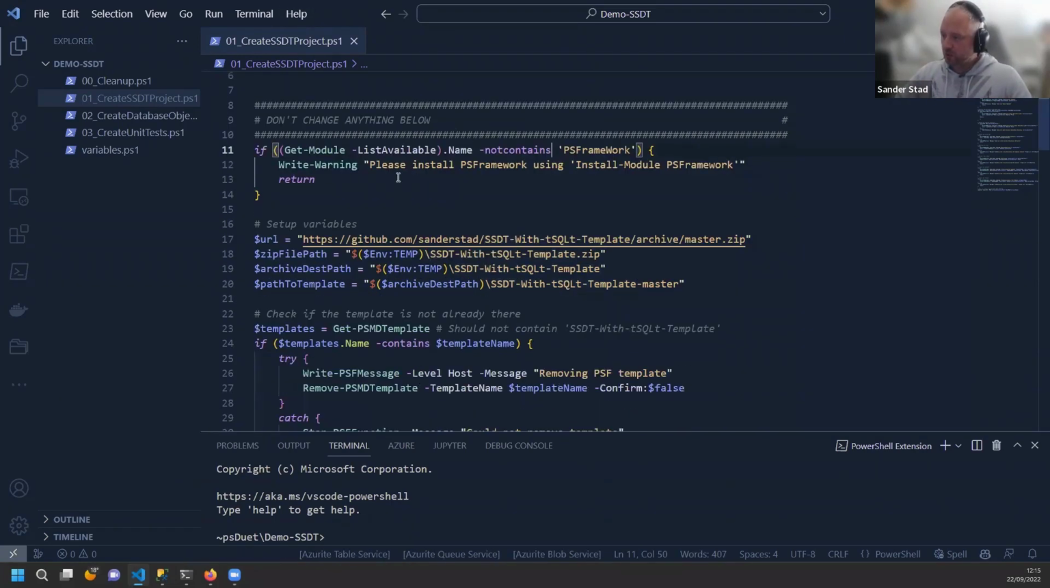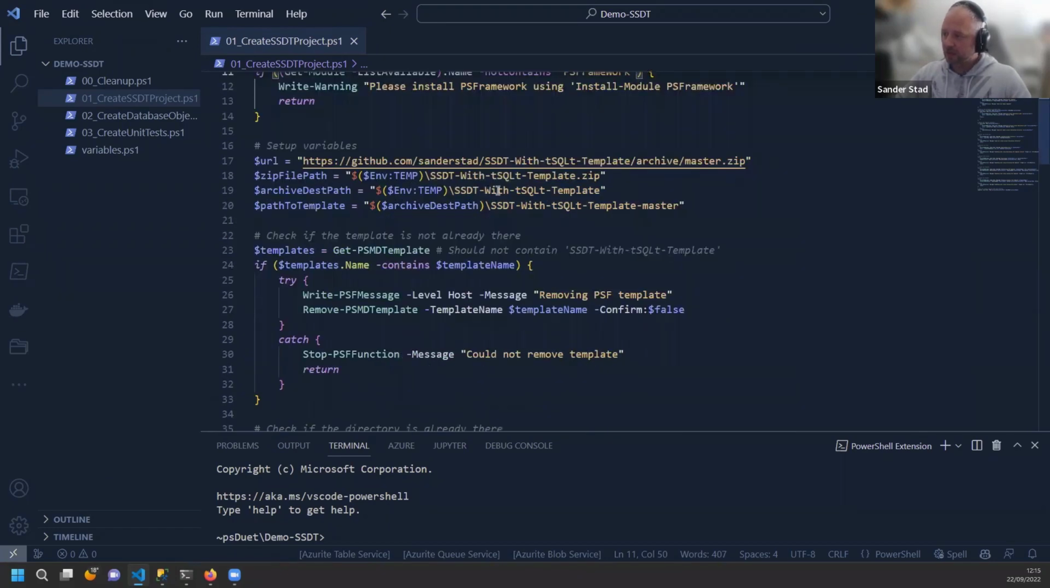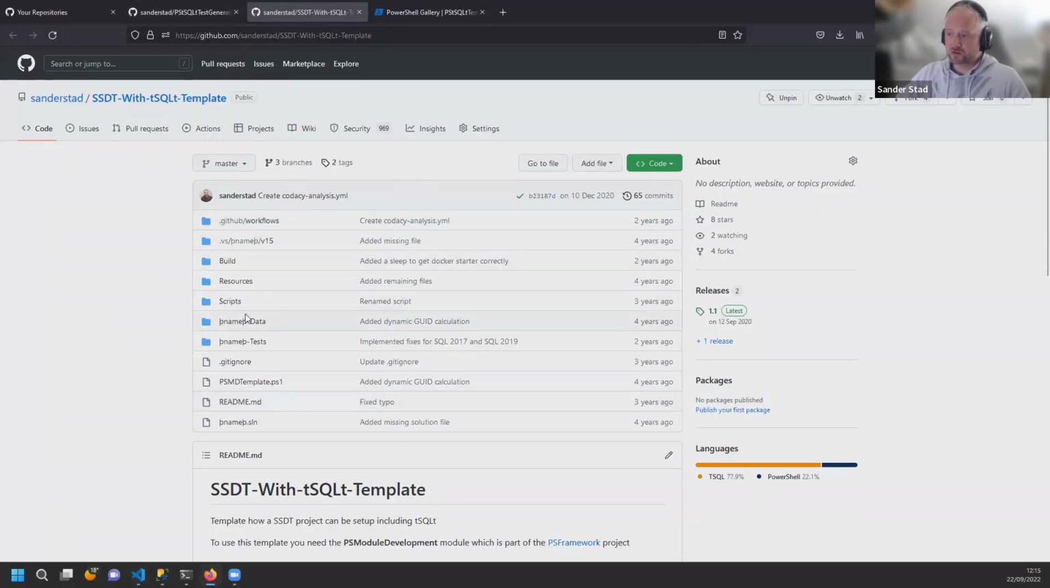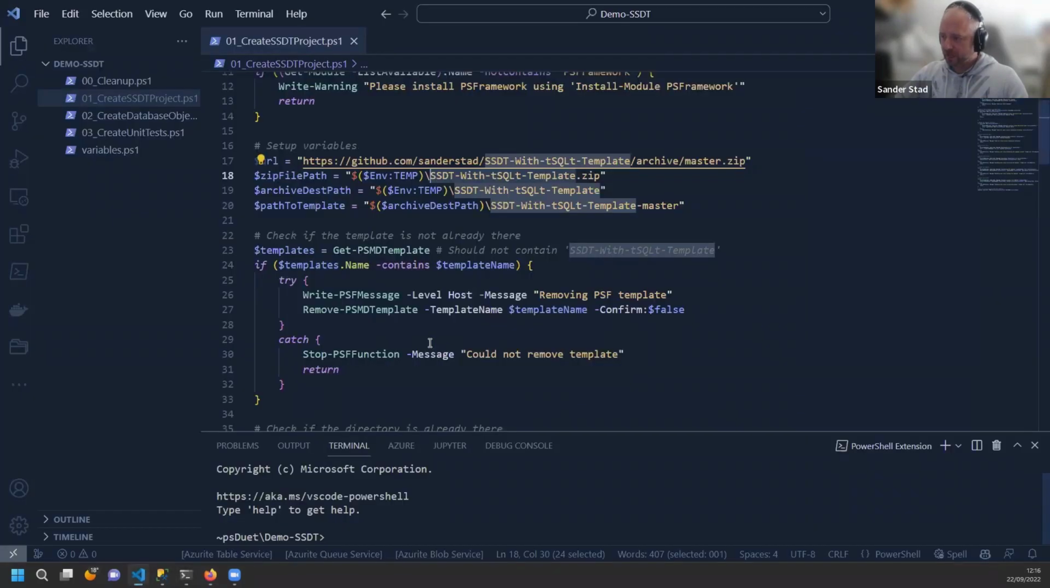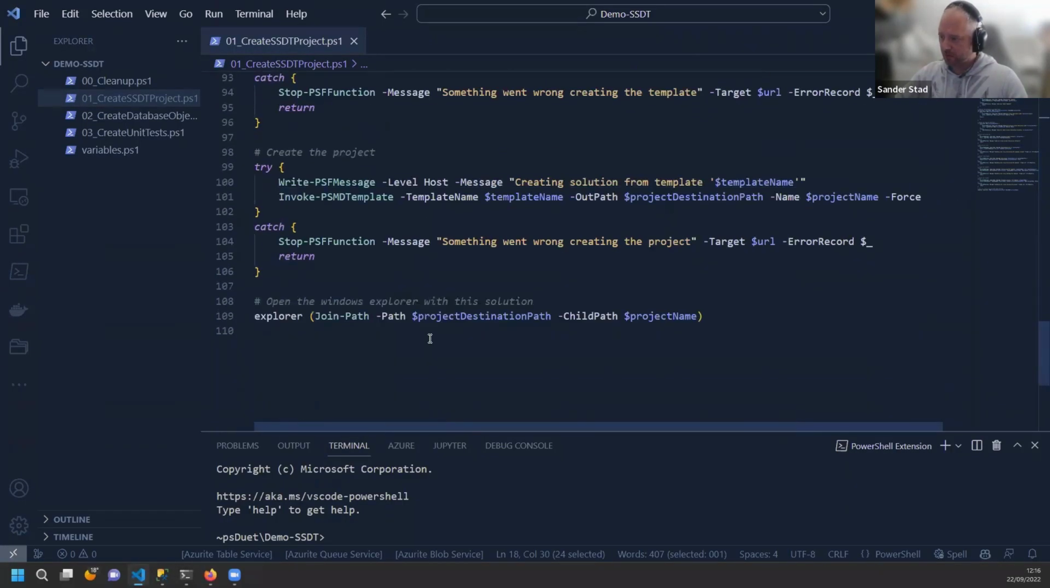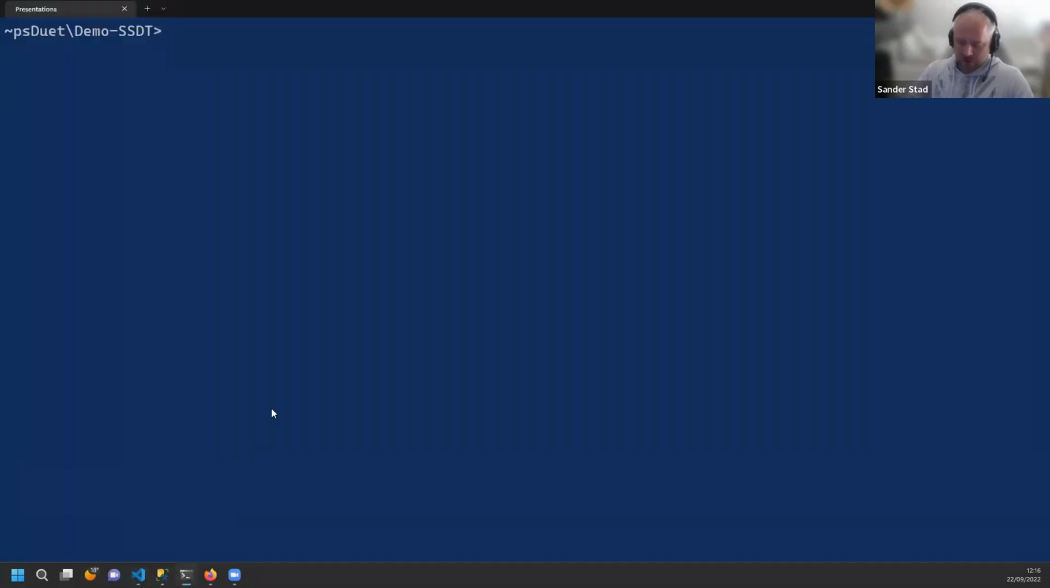This will check a lot of things for me, and it's going to download this SSDT with tSQLt template from my GitHub page. It's open source. You can just use it. If you find any problems with it, by the way, you can make changes to it and create a PR, and everybody will be happy. If we run that code, it does a lot of things, but the most important part is the Invoke-PSMDTemplate, which will create the actual project for me. So let me run that.